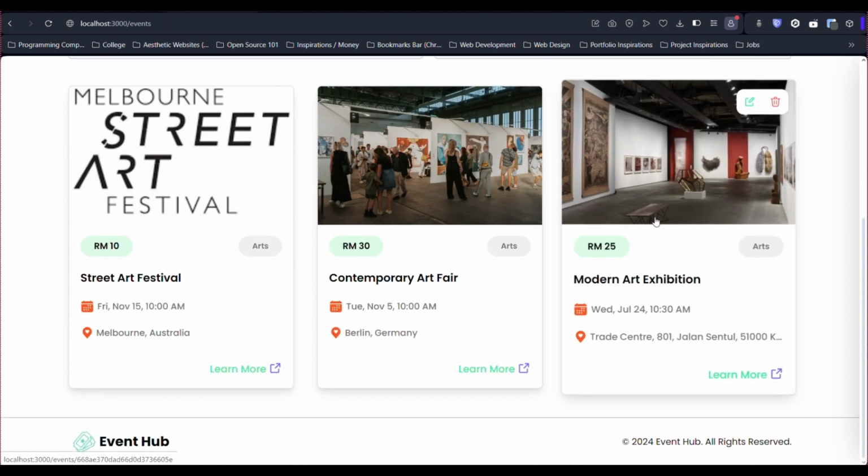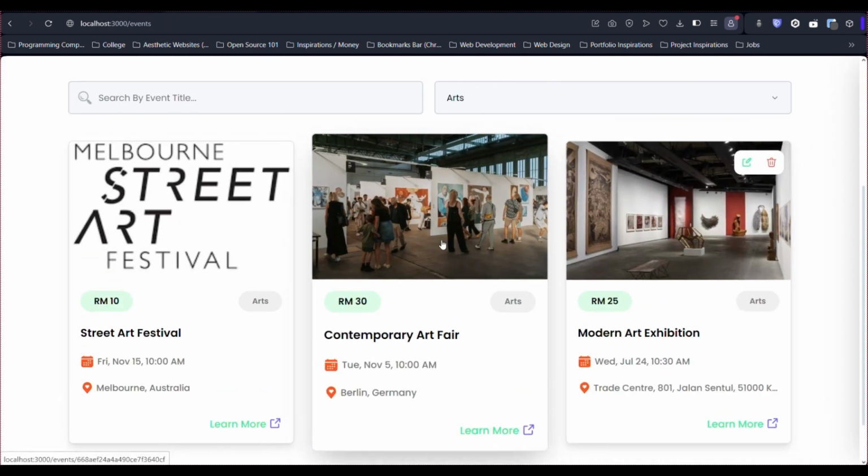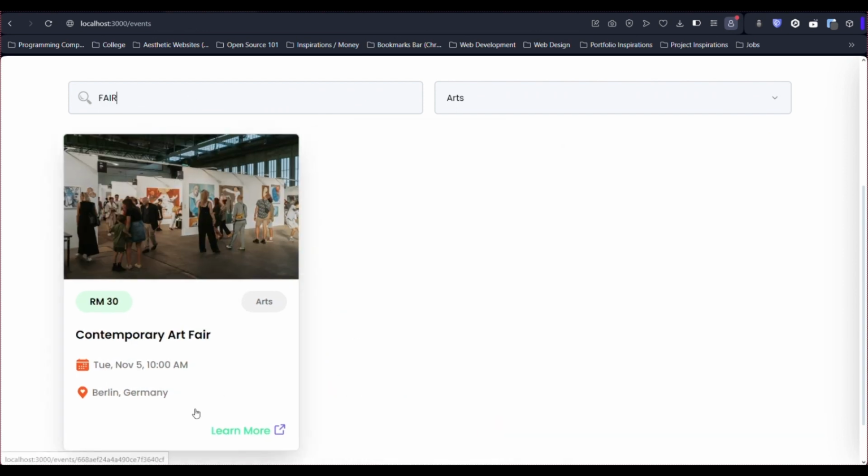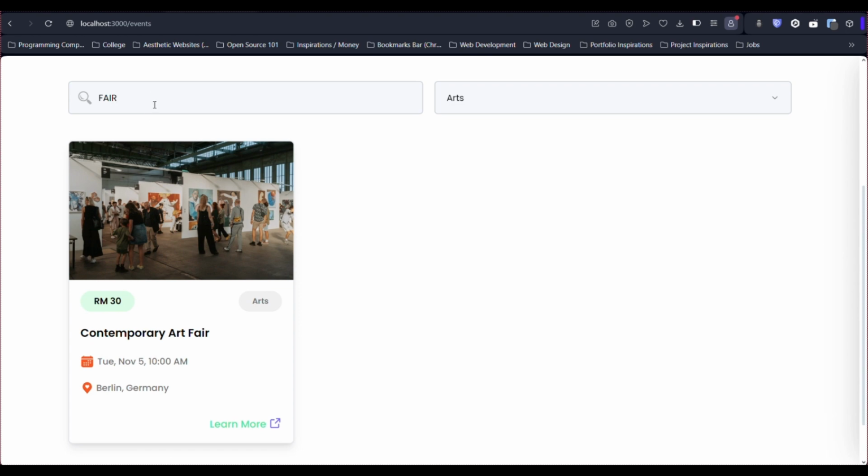Any word, any capital letter, small letter, or middle word, it works. So let me search for this art fair. Let's type fair in all caps. Here you go, you can see that it is displayed. One last thing I want to show, but let me just go back to the events. You can see it's passed as a query, since my category is arts and my search query is fair.